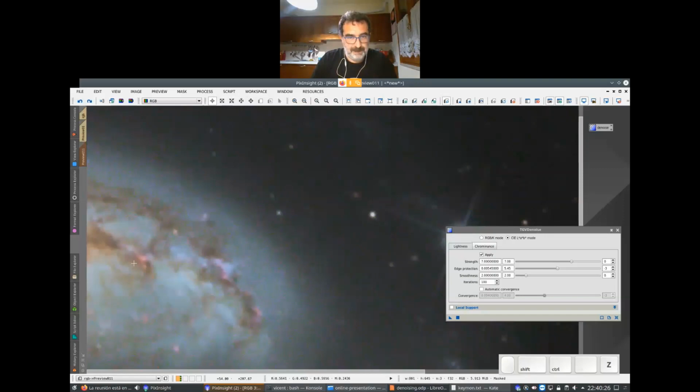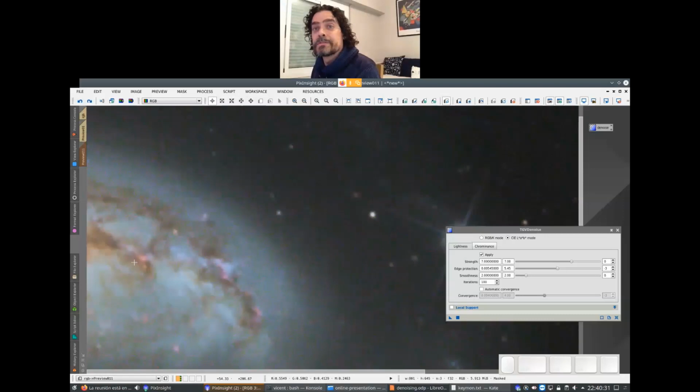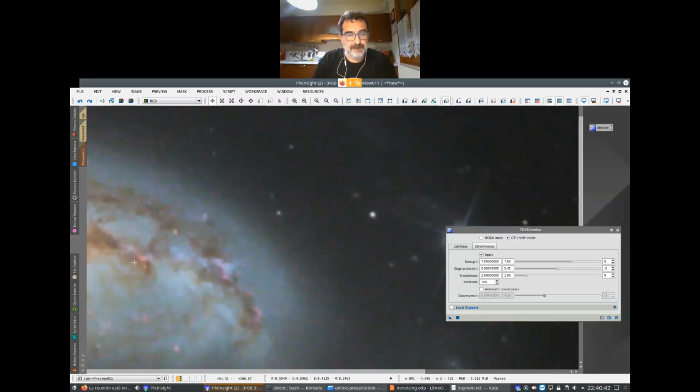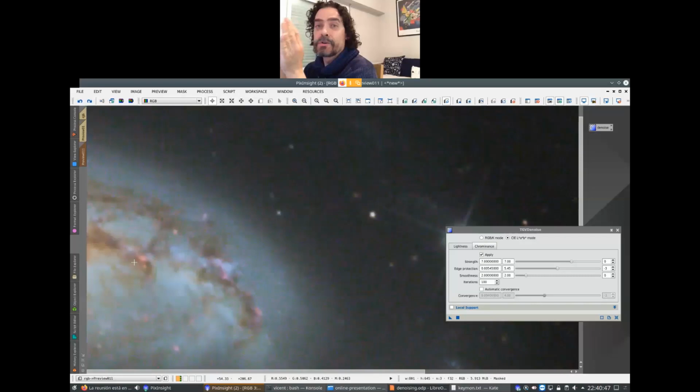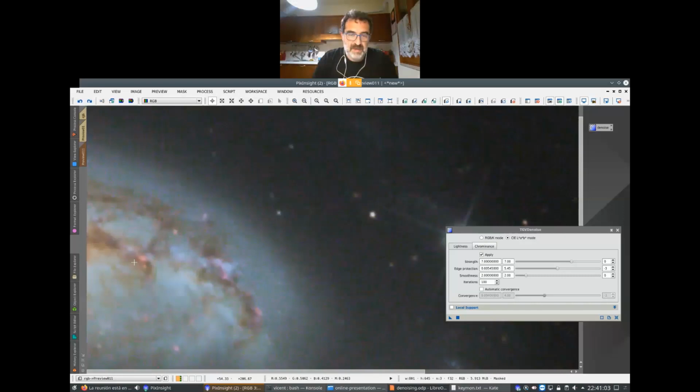So, my advice is always to start with this tool for simplicity. Yes, and the workflow is always similar. First, you stretch the L and the RGB. Then you compose the LRGB, and then you make your contrast adjustment or sharpening or anything else, and then denoise.